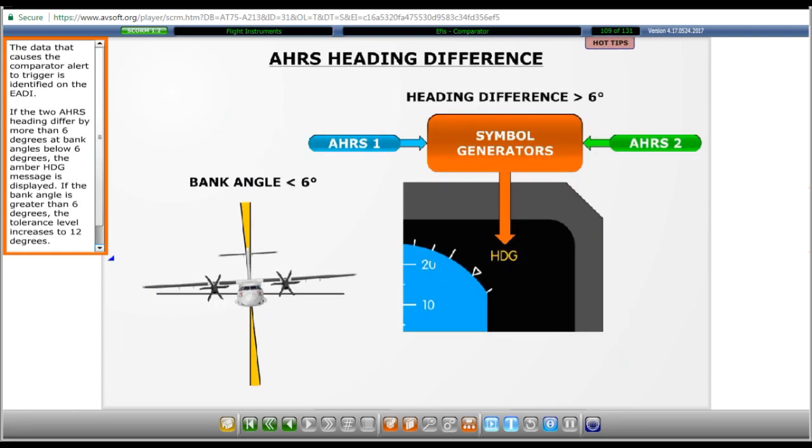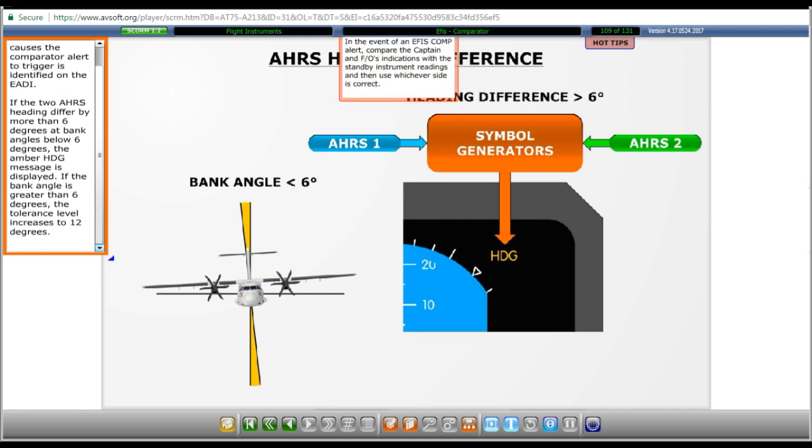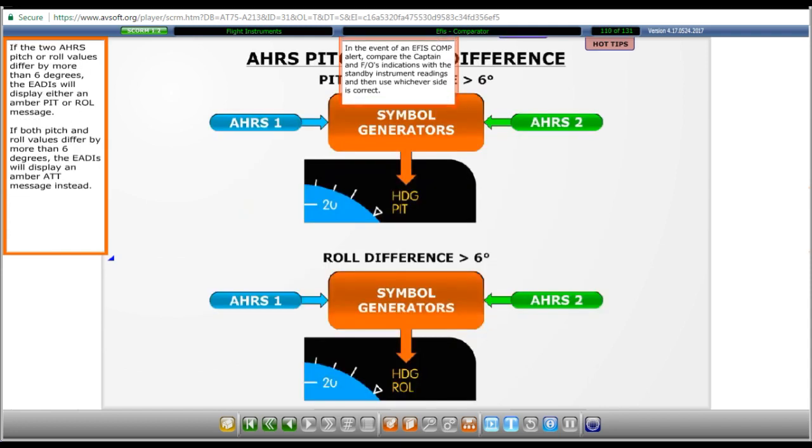The data that causes the comparator alert to trigger is identified on the EADI. If the two AHRS headings differ by more than 6 degrees at bank angles below 6 degrees, the amber heading message is displayed. If the bank angle is greater than 6 degrees, the tolerance level increases to 12 degrees.